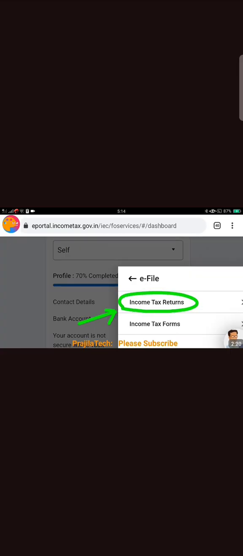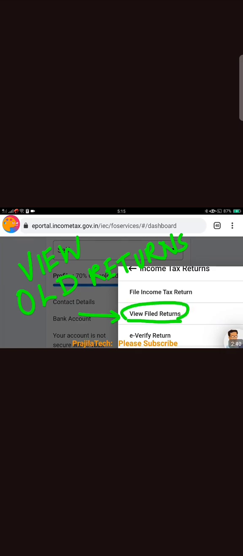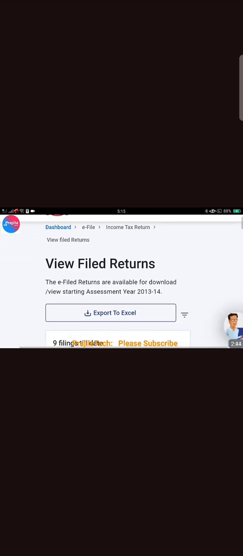You click on e-file, you get two options mainly, and under that income tax returns is the option you are going to click. When you click on income tax returns, again you get multiple options here. There are mainly two options you can see here. If you want to view your filed returns for previous years, you are going to click here. So let us quickly see how to see these filed returns for previous years. Maybe within 1 minute I'll show you, just a highlight.